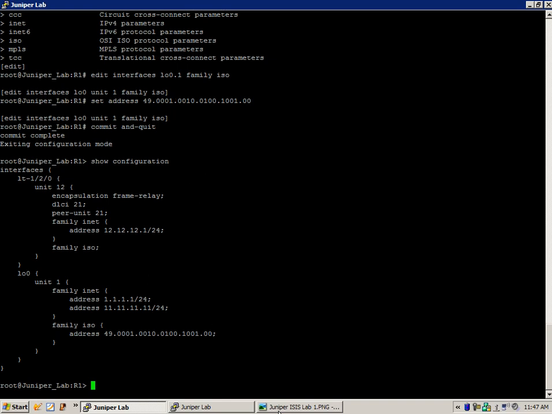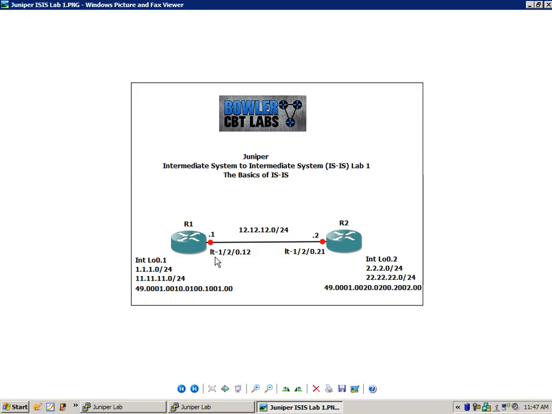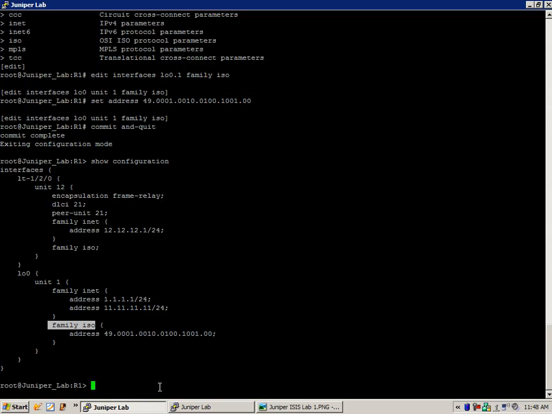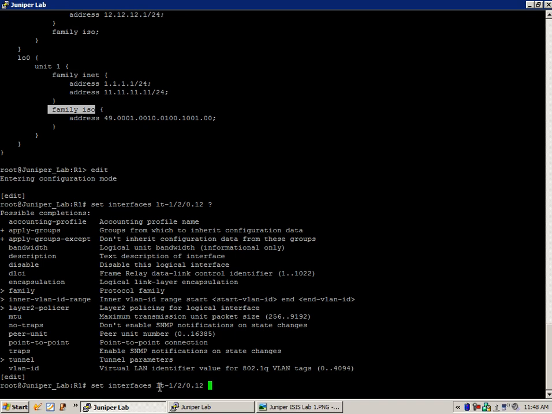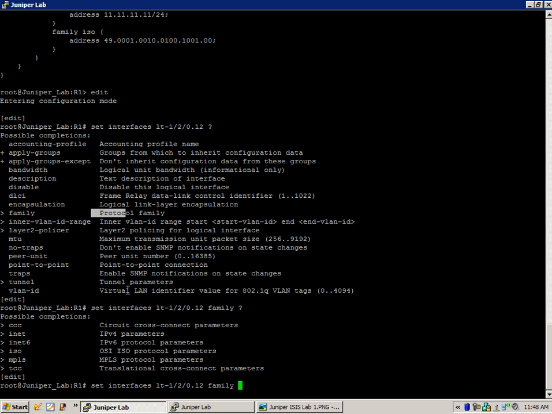The next thing that we're going to do now is we have configured family ISO under our loopback. But what we're going to find out with ISIS is that if we want to start speaking ISIS across the interfaces that connect router 1 and router 2, which are the logical tunnels, we're going to have to specify family ISO under those interfaces as well. So we're going to go under router 1 and put in set interfaces lt-1/2/0.12, and if I do a space question mark, we have protocol family again. That's what we're going to use. We're going to do family, and then iso.